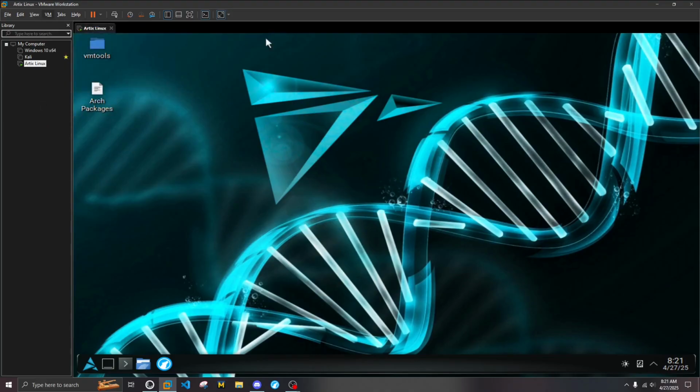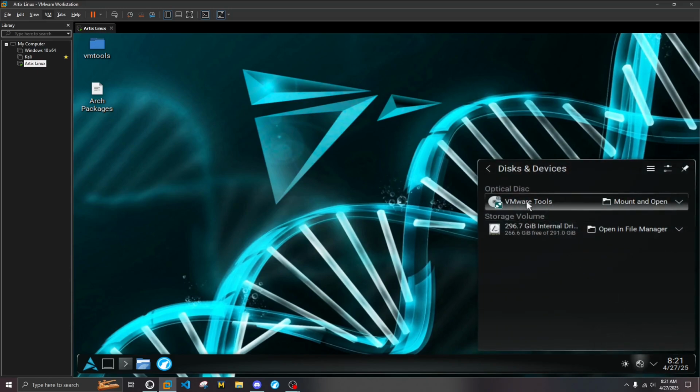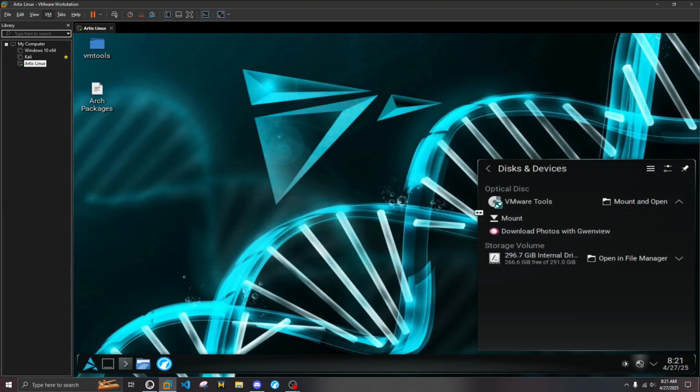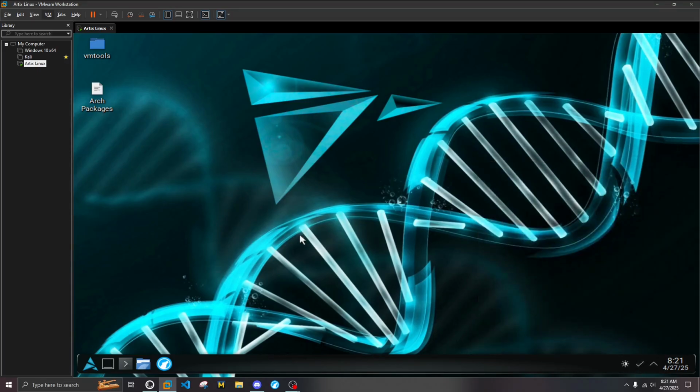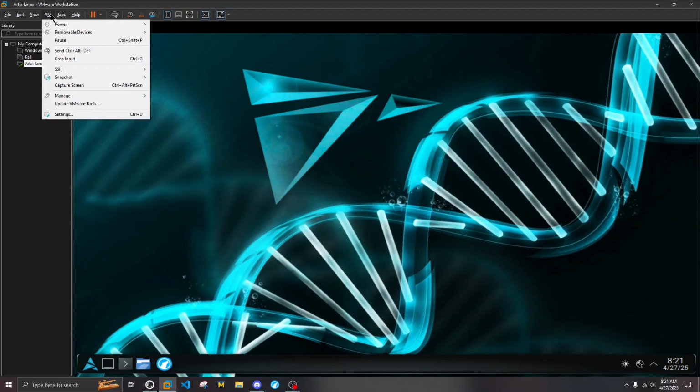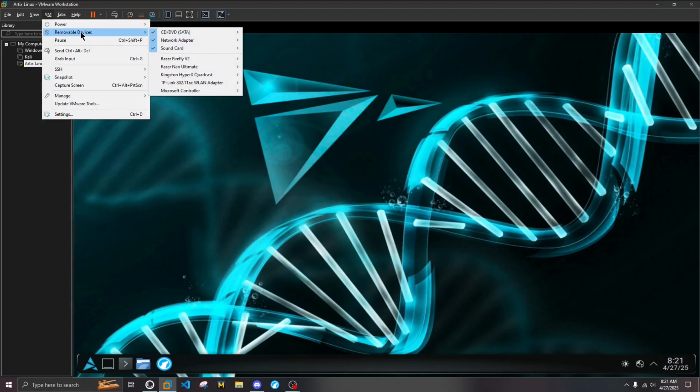So after that, we just gotta go to CD DVD again, and then go back to connect. And then once we're connected, now we can actually see we have VM tools ready to install. So we gotta go to our documents folder or anywhere that you can access the storage devices on your PC. Just go and open it and then install it. That's all you do.